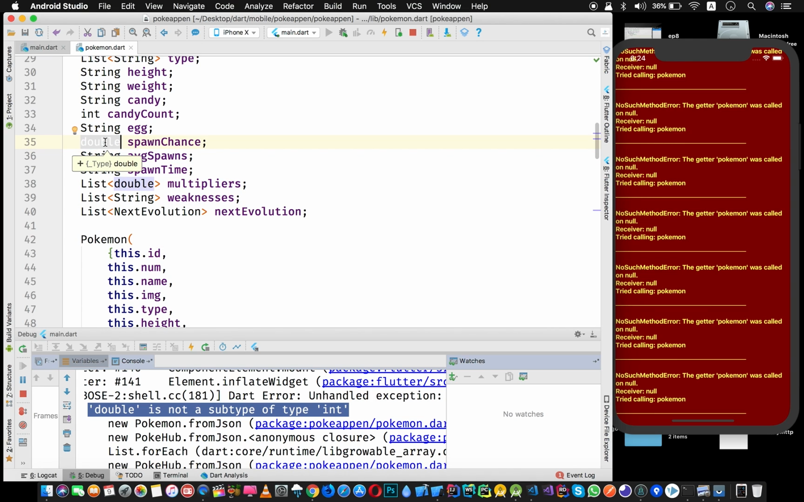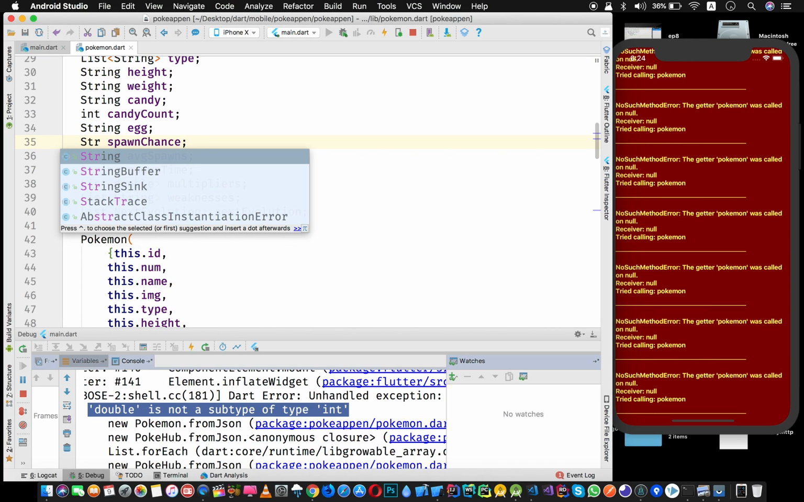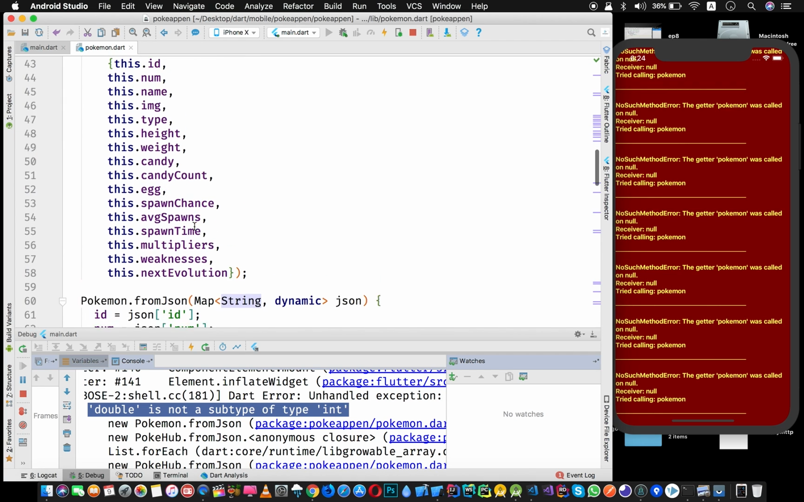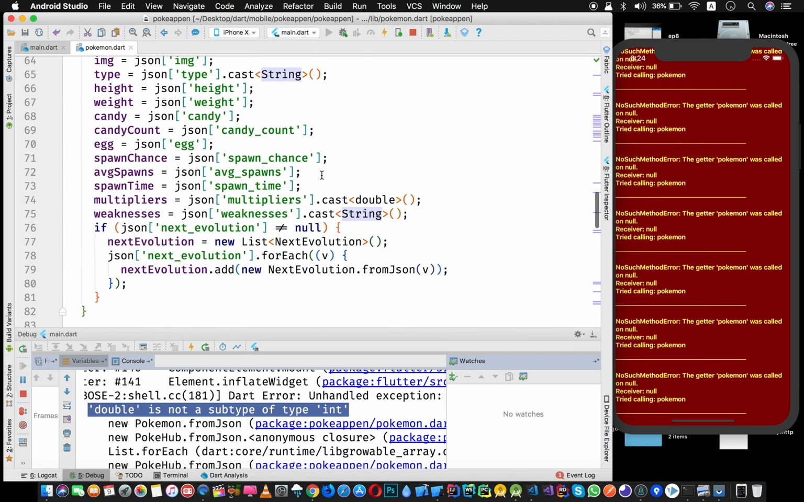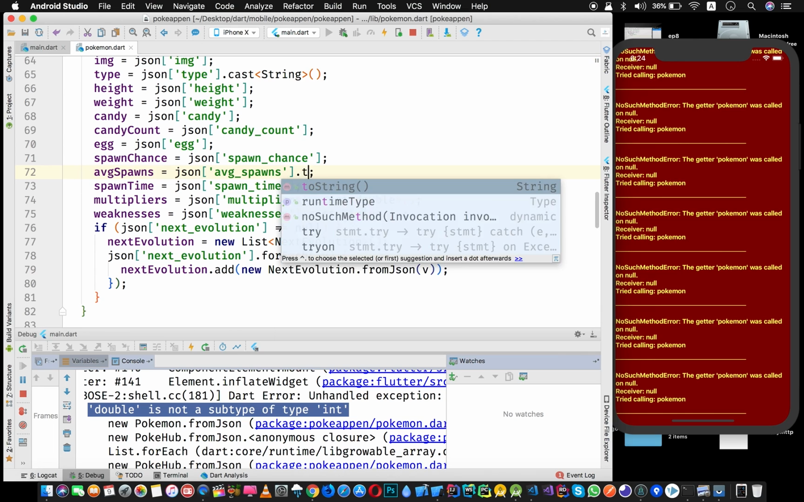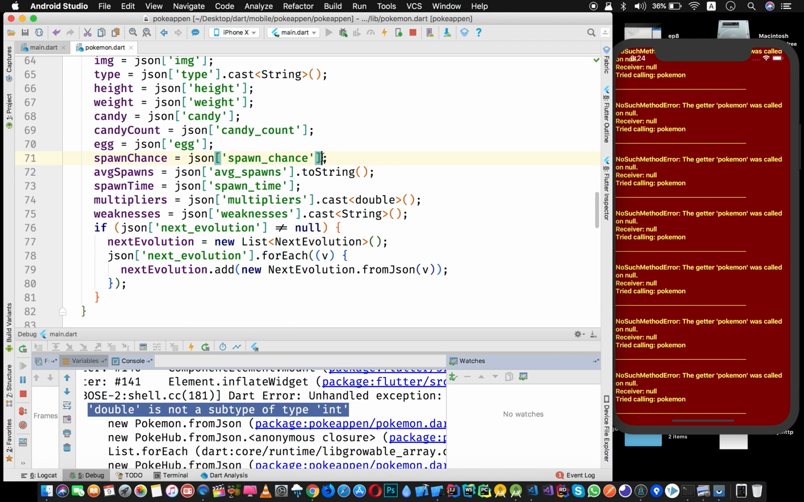A similar problem will happen with this spawn chance as well, so we will make it a string as well. Then here in the JSON part we can just make 2.2 a string so that we don't get this double is not a subtype of int error.